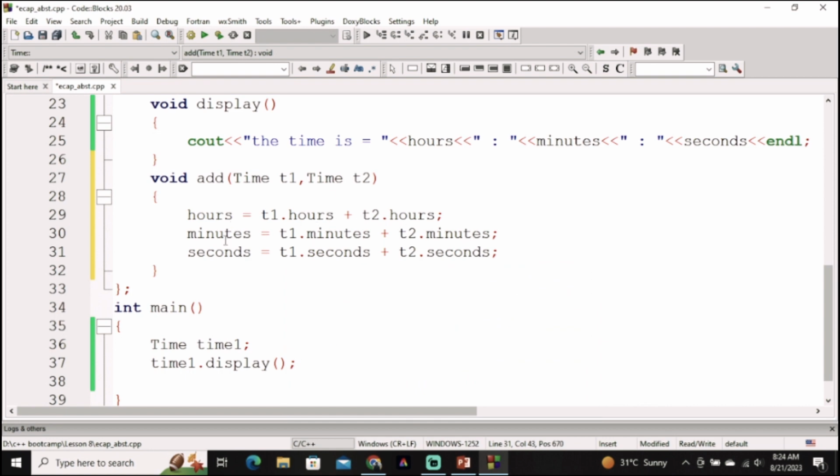Now you may have a doubt about why we haven't used a returning data type of time, and why we haven't used a T3 or a temporary class in which we would save hours, minutes, seconds. That is a really good question. Let me answer that. The reason is that we are dealing with member functions. As I have already told you previously how member functions work, whenever you call a member function, that function receives that object by itself.